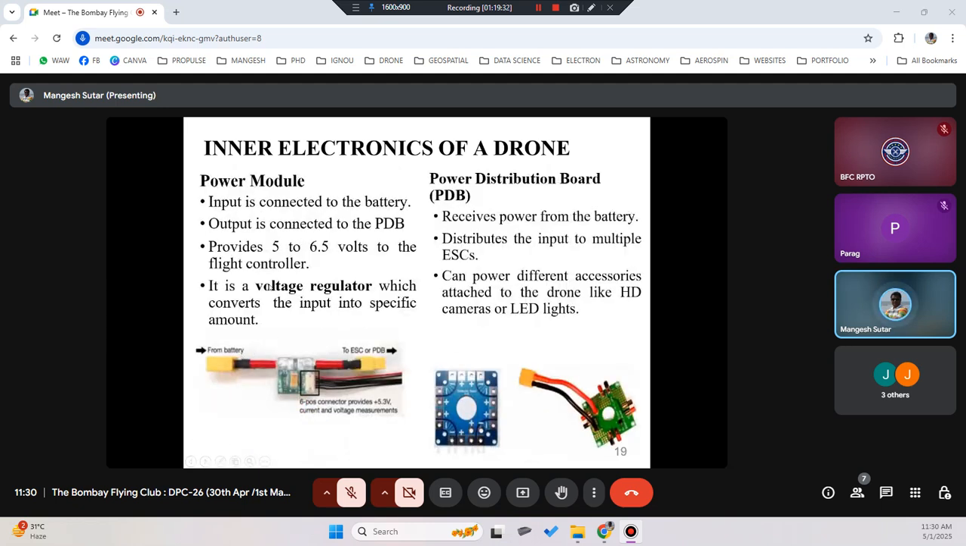Then we talk about the power. As we have a battery, there is a module which is required, called a power module. There is a cable where one side is connected to the battery, and the other end is connected either to the ESCs or to the PDB, that is the power distribution board. Sometimes you have one cable coming from the battery and another cable going from the power module to the power distribution board.